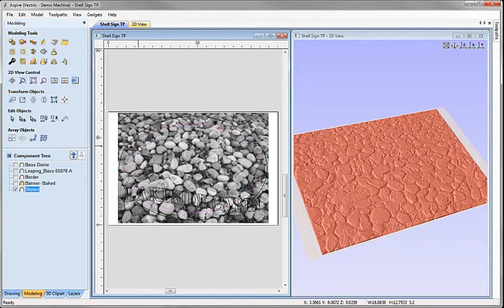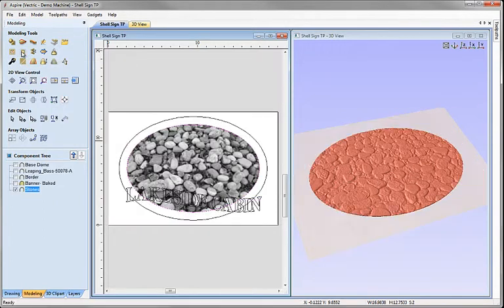So component first, shift and select that inner oval vector second. Then we're going to click on the icon to clear area of selected component so that we basically cookie cut that back to the oval shape.